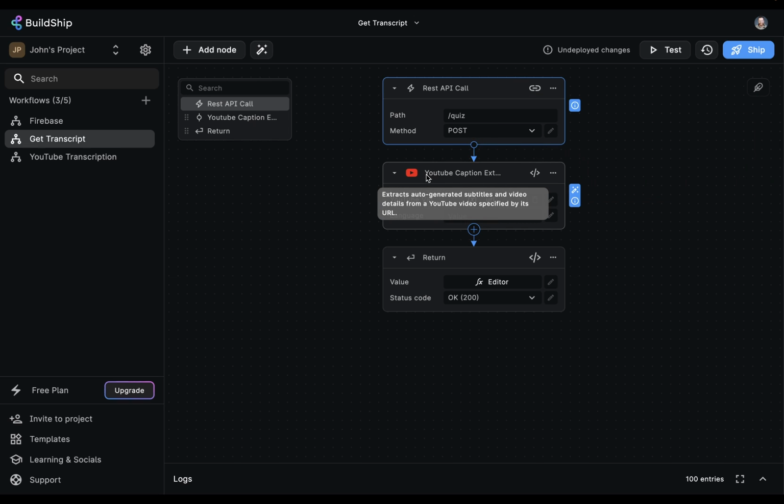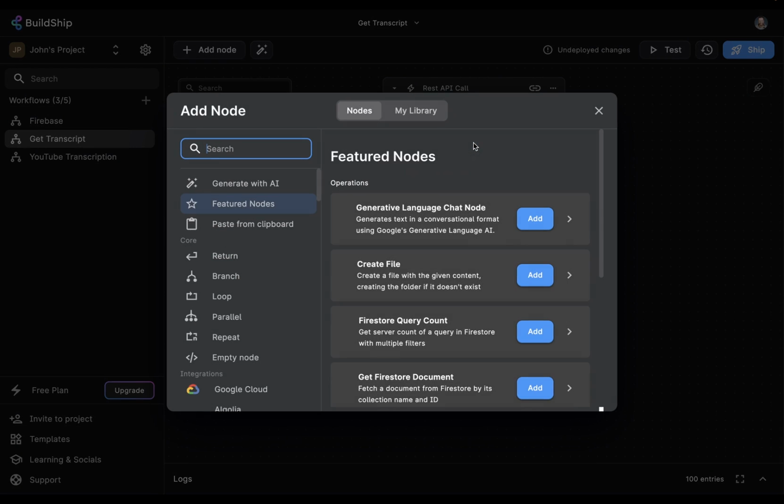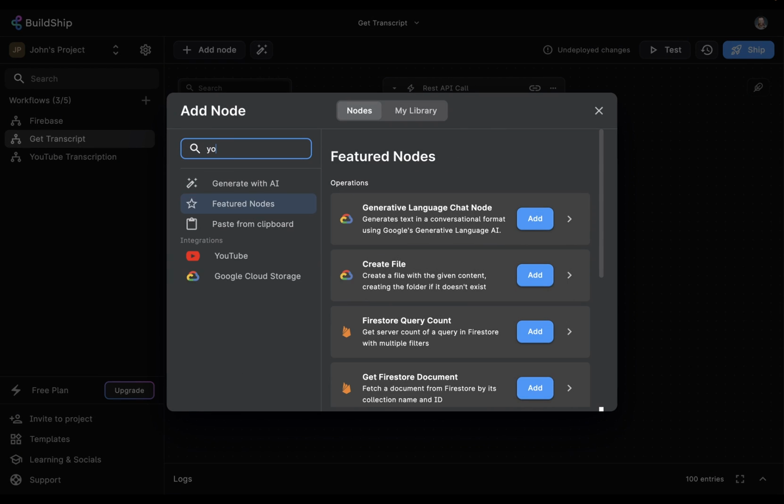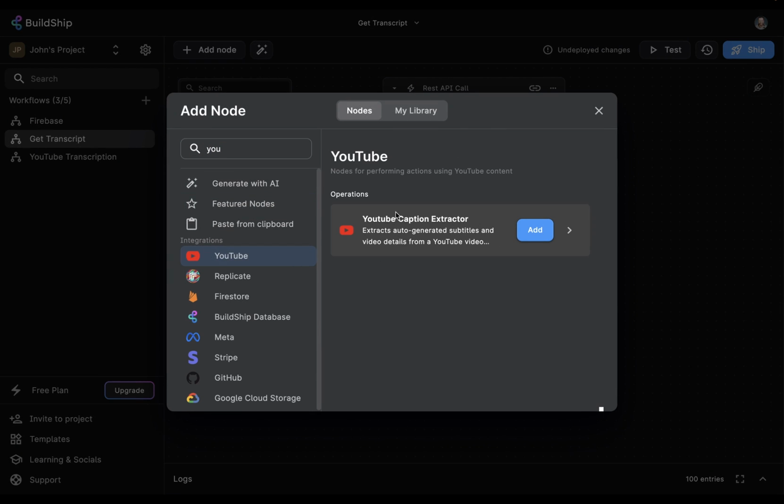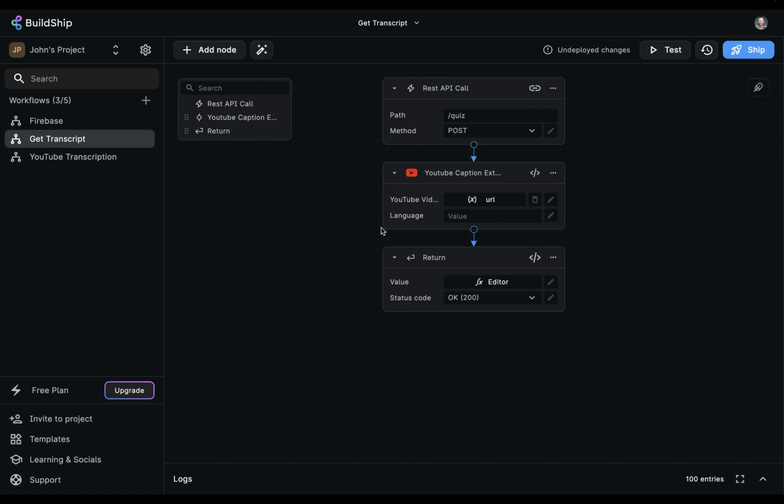Next up, I've got this node that's using an NPM package for extracting captions. If you just click onto one of these plus where you add a node and search for YouTube, you can see I just dropped it in right here. And this takes two parameters here, the URL of the video that you want captions from and the language, which defaults to English. That's why I don't have any value in here.